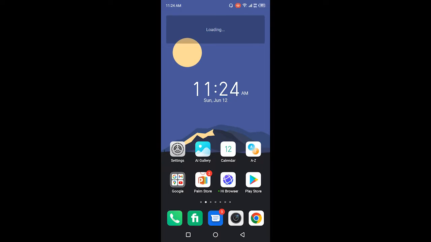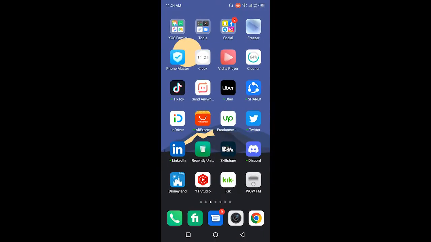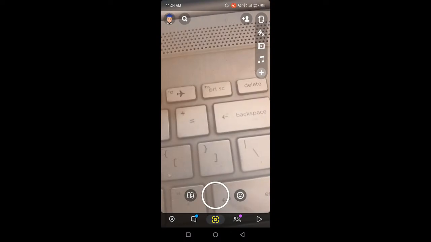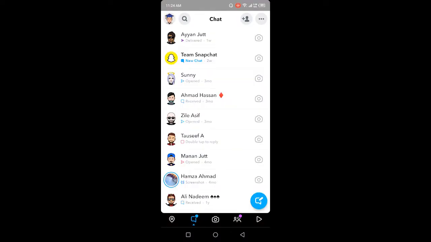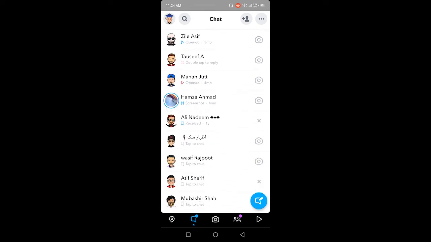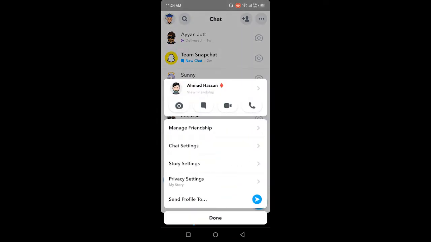The first step you need to do is to open Play Store and update your Snapchat application. Once you've done that, you simply need to go back and open Snapchat. Once you open Snapchat, you simply need to click on the message icon, and here you can see all different conversations. So you simply need to hold any conversation, and here you can see that you have different options.